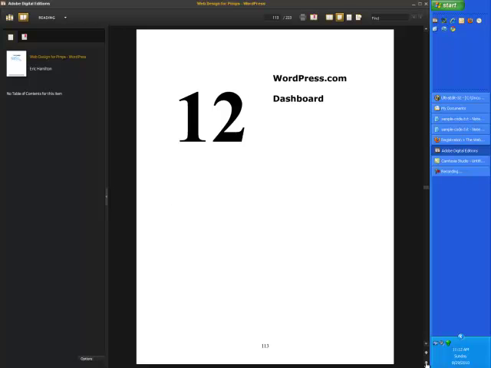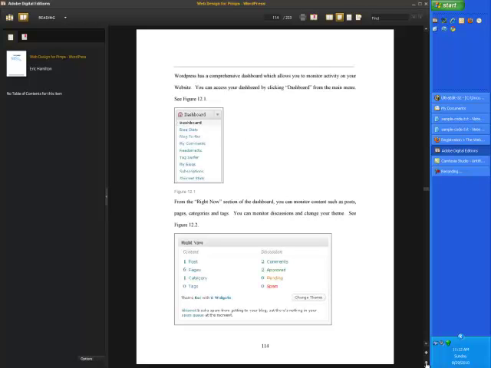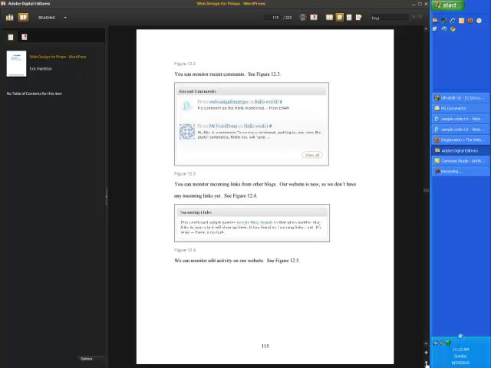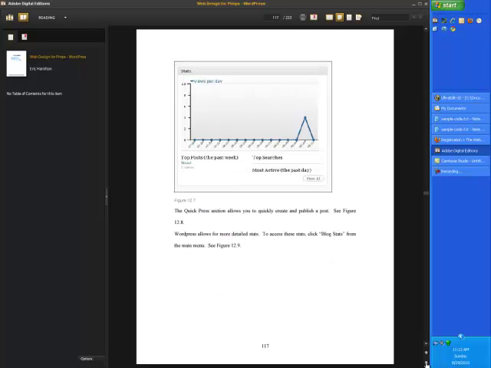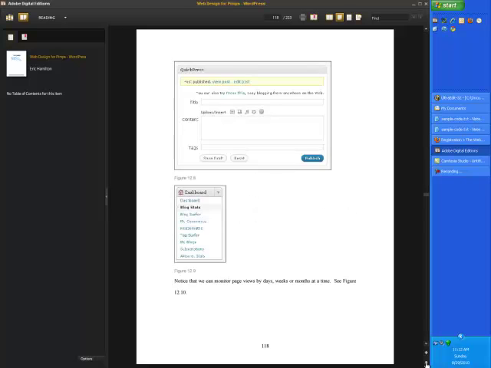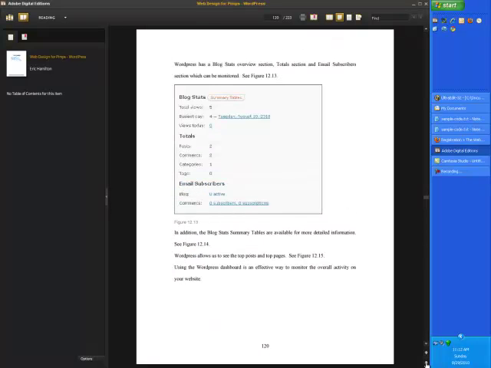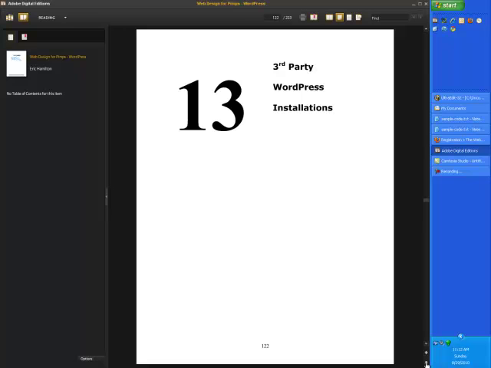Chapter 12, we talk about the dashboard, all the dashboard features that are available for you to use, your statistics, your analytics, how to look at page views per day and how to understand all that information.